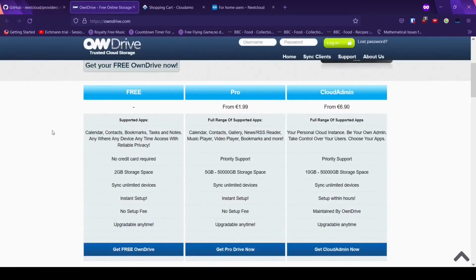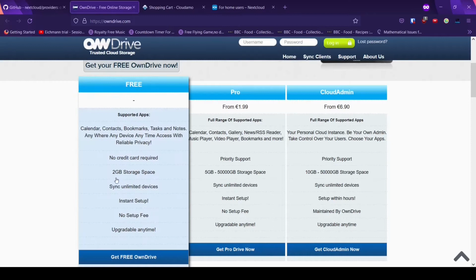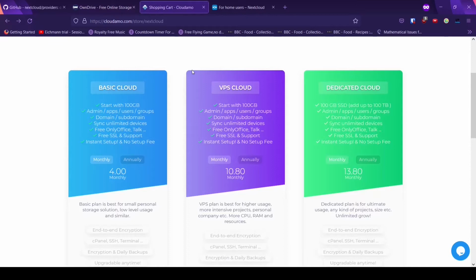OwnDrive offers a free plan which provides 2 GB of storage and access to the base Nextcloud app. Paid plans provide more storage, going up to 50 TB or 50,000 GB. Cloud Ammo is an alternative with a basic plan that costs $4 per month with 100 GB of storage. There are no free plans. Note that these providers must abide by Nextcloud's data privacy and data protection rules.